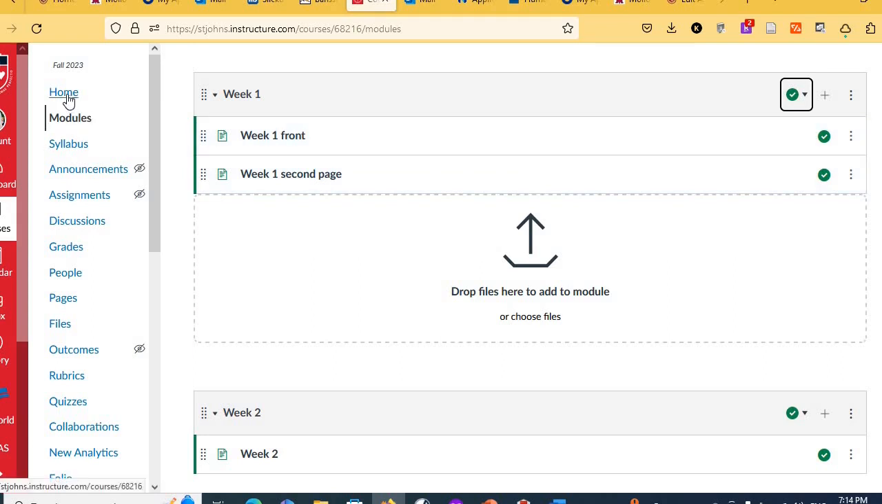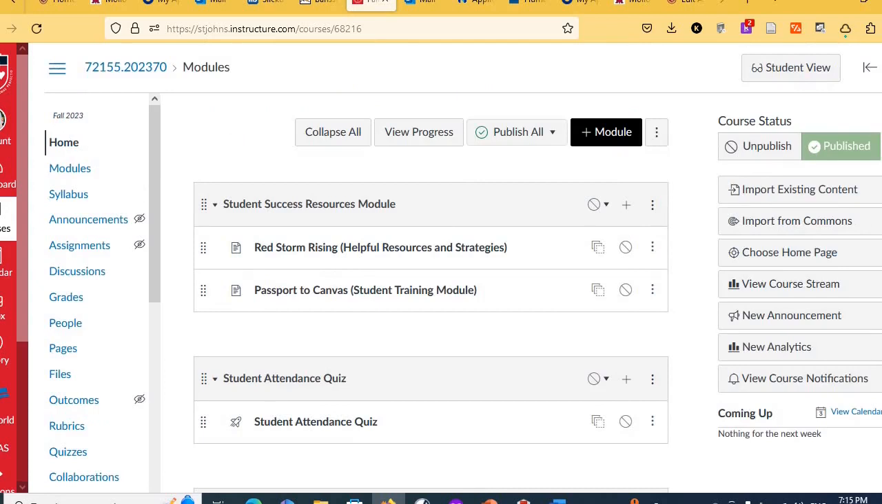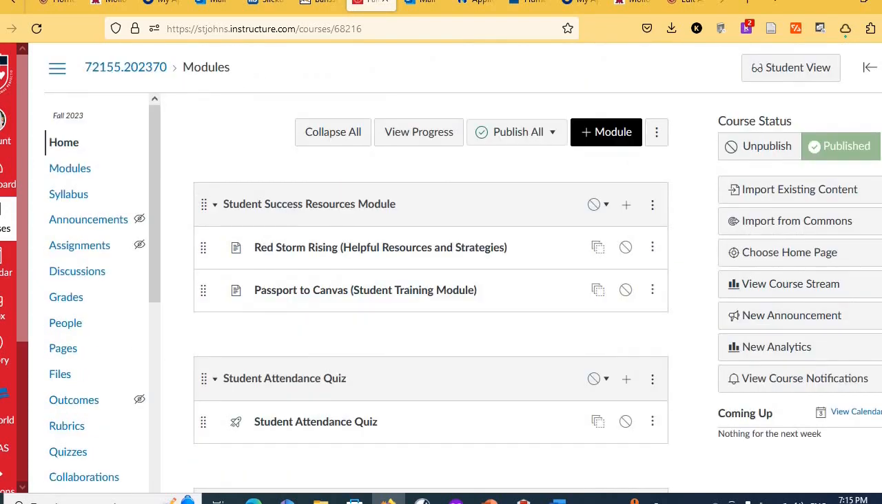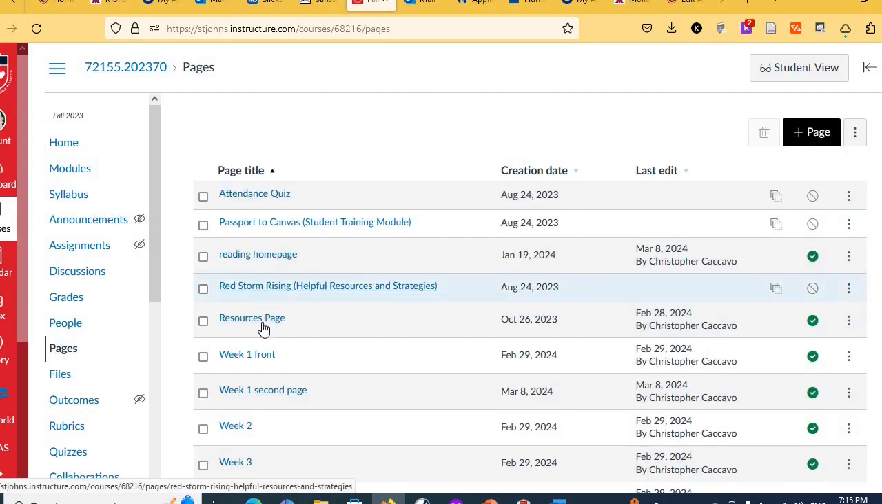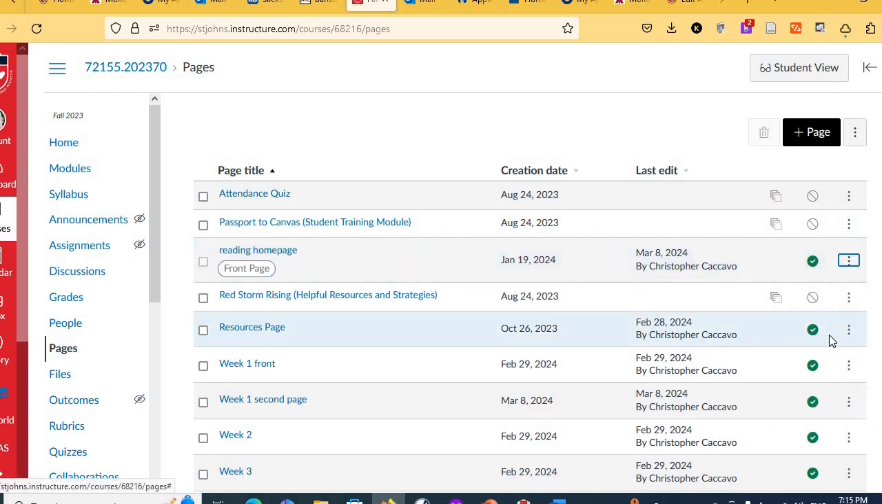However, let's take a look. Let's go to the home. And if we go home, right now, this is what we get, this module page. We don't want that. We want that pretty page that we saw before. So what you're going to do is you go back to your pages. You find that front page that you made. For me, it's called Reading Homepage. And I go here to the little snowman, and I write use as front page. If you'll notice, it says front page right there.